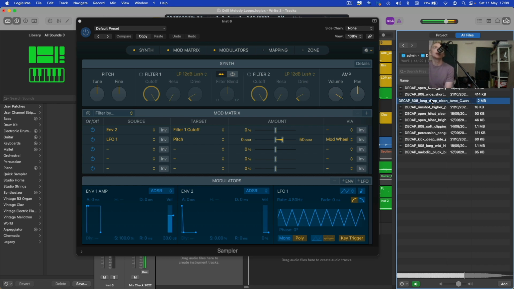And the reason why I'm selecting this one is it has got a nice long tail on it. For UK drill, we want samples that have that tail because these notes are going to be played for a longer period of time. It's not like one of the Zay 808s, which is short. This is more of a longer type of 808 kind of pattern.